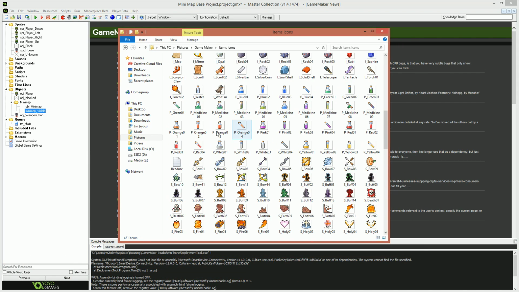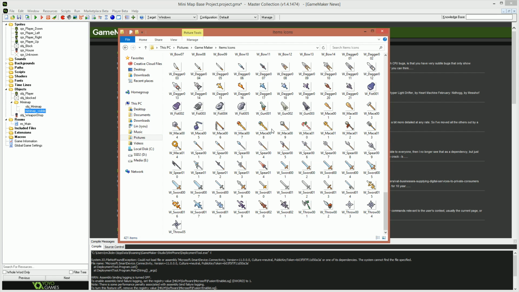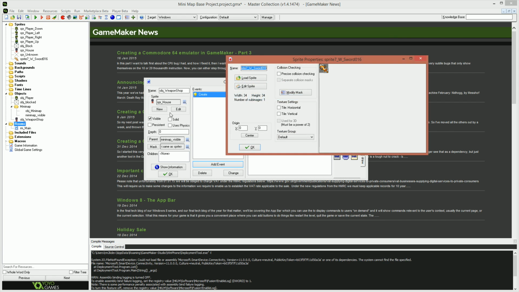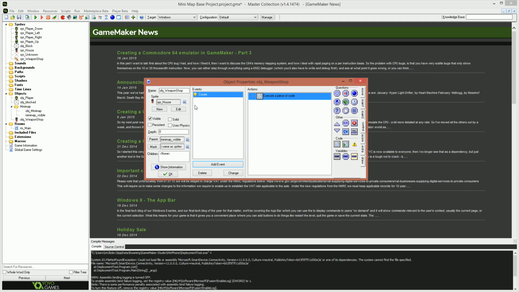So I've got a bunch of open source sprites here. I'm just going to drag in a, I don't know, a flaming sword. How about that? Drag that in as a sprite. I'm going to call this SPR underscore weapon shop. Okay, so now you see where we're going with this. The weapon shop will be represented by the flaming sword on our map.